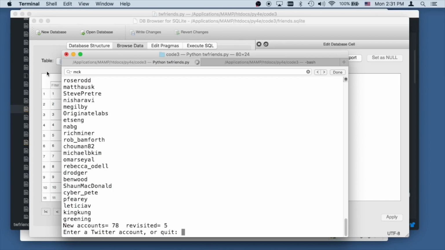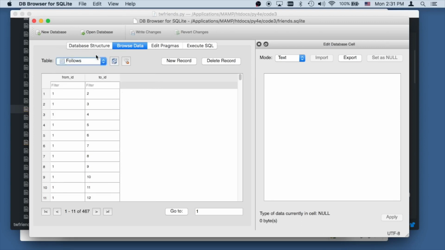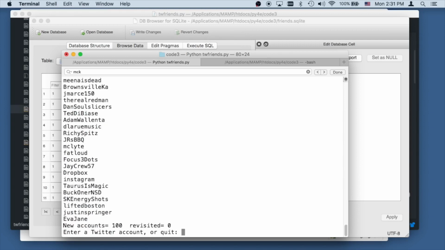So we're finding some, and this table's getting really big. If we look at the people table, we now have 455 people, and we have 467 following records. And so there we go. Hit enter, it does another one, and away we go. So you get the idea. I can type quit to finish.